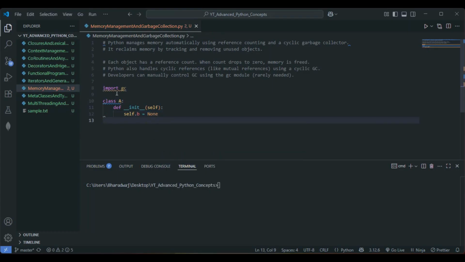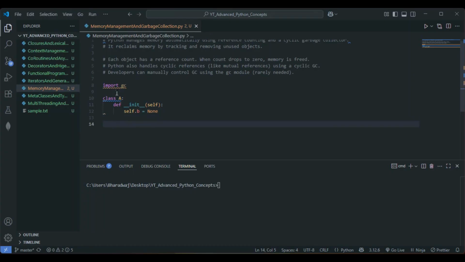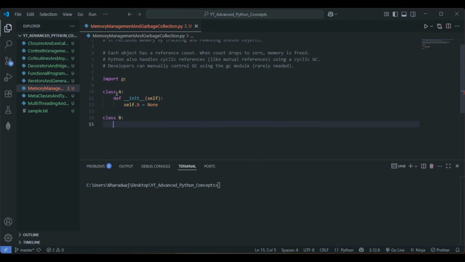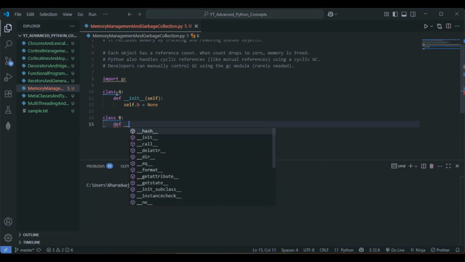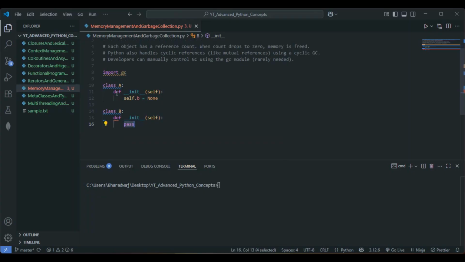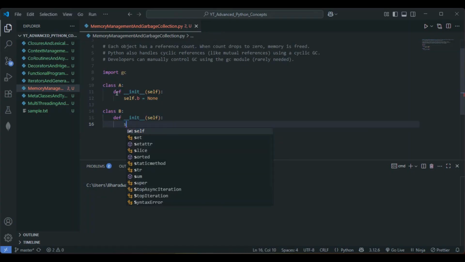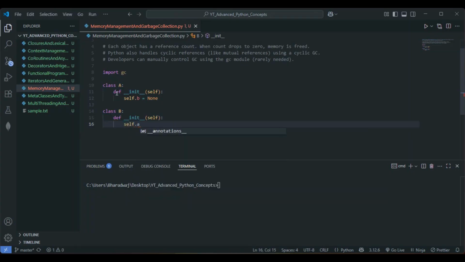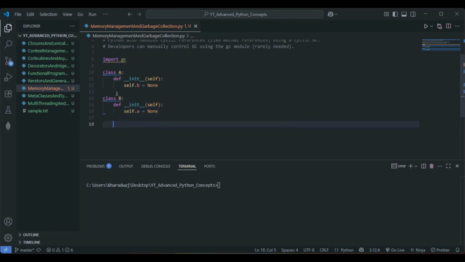Next, let me go with class B. Again, one initialization part here: define __init__(self). Self.a, let me assign this to None again. Right, so we are done. We are considering two classes here. We're almost done with the code.